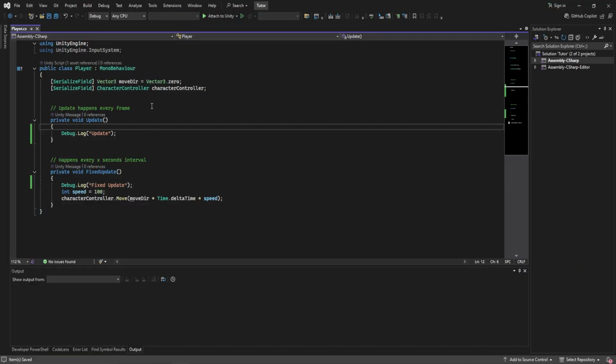Now, first, an important distinction to make is where our input should happen. It should usually happen in Update. Why? Because Update happens every frame, so your input will be a lot more responsive if you read it here. If you were to do it in FixedUpdate, that'll be a lot slower. You may see input lag. That is because FixedUpdate is time based. It happens at every X seconds interval.